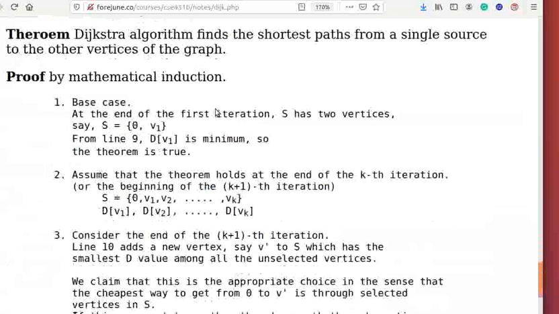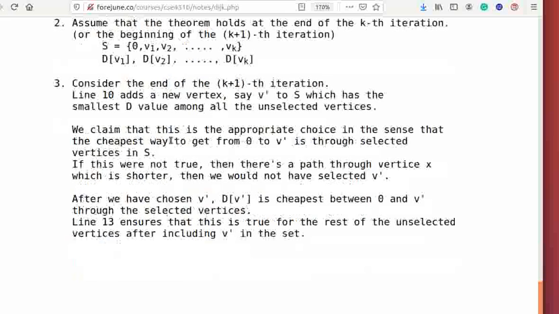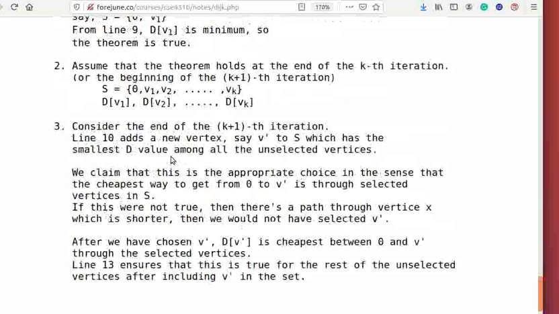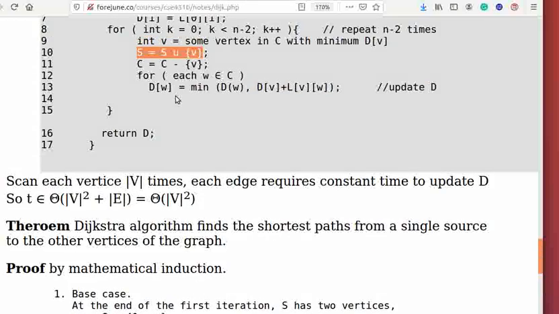Always adds a new vertex. Suppose we call this vertex V dash, and we add this to the set S. It has the smallest D value among all the unselected vertices. So that's what we do: we take the minimum dV.